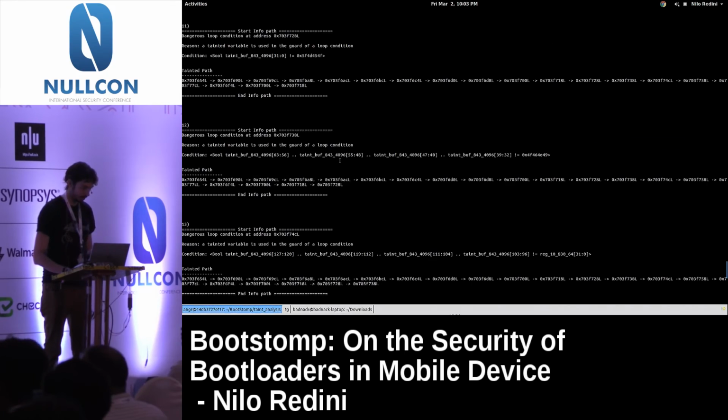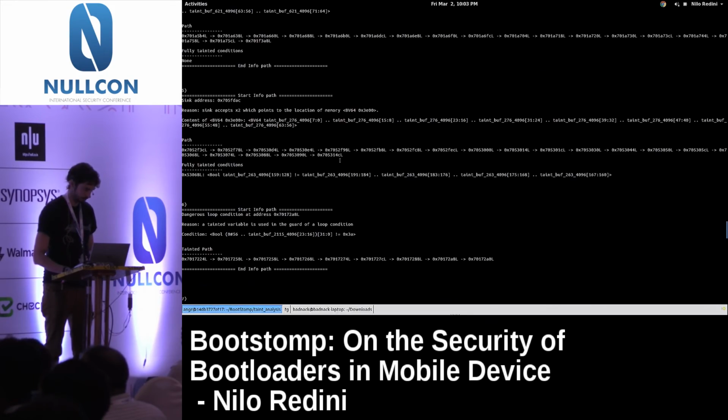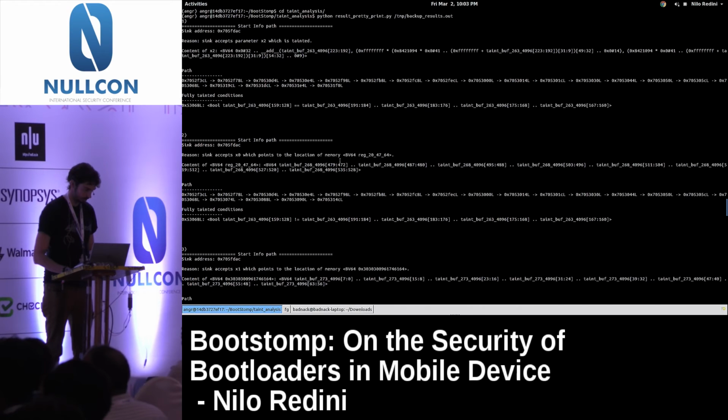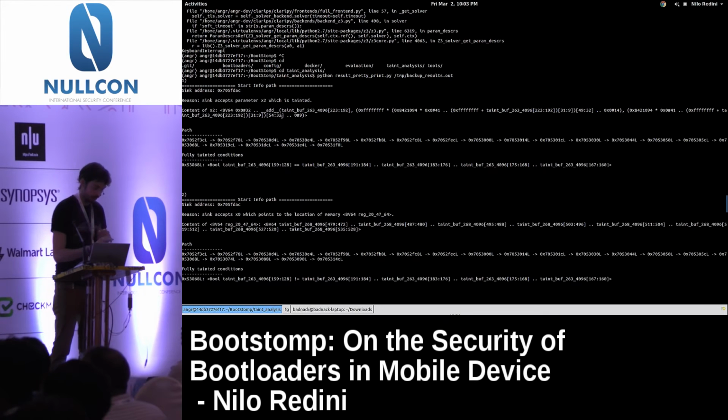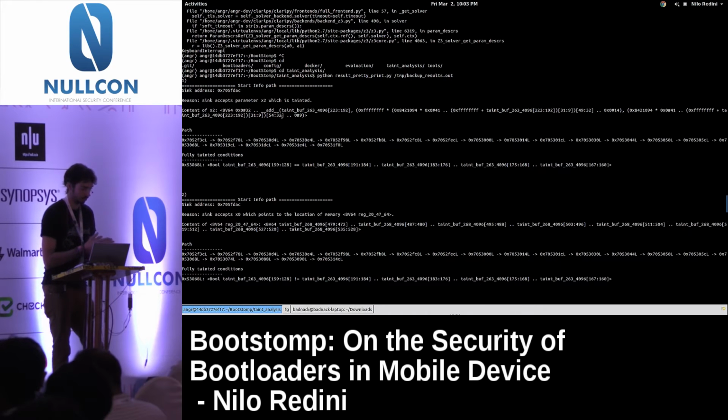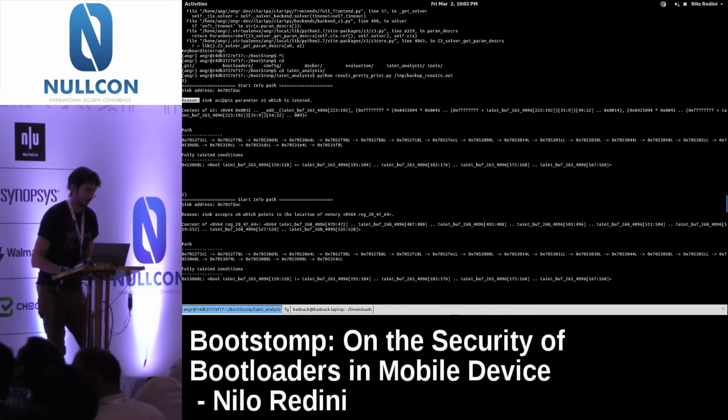Let's see a couple of them. Okay, this very first one is actually the vulnerability that I showed you before, the one in the Huawei bootloader. So we have information. We have, for example, the address of the sink that has been reached. We have the reason why this alert has been raised. In this case, that the sink accepts the parameter x2, which is the third parameter, which is tainted. We have the content of the parameter.